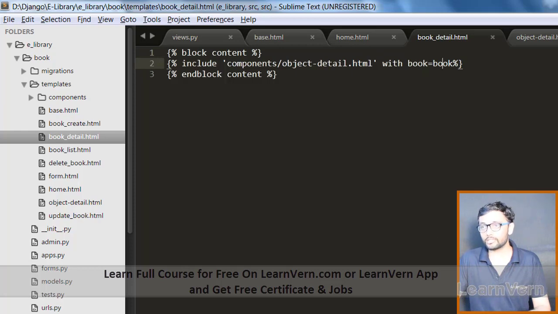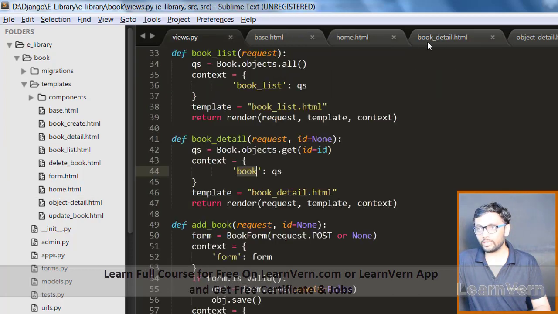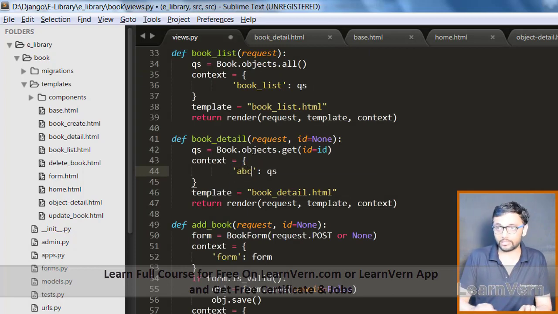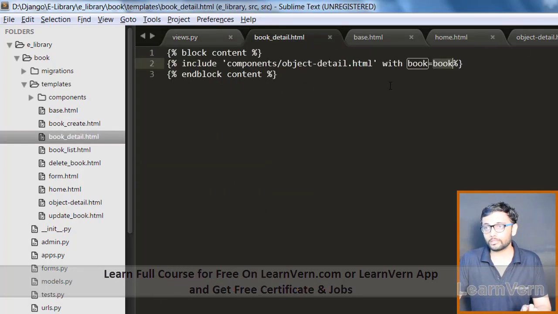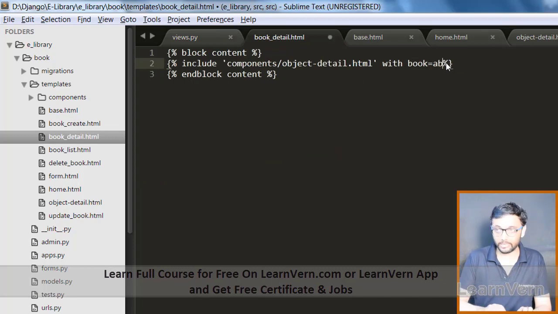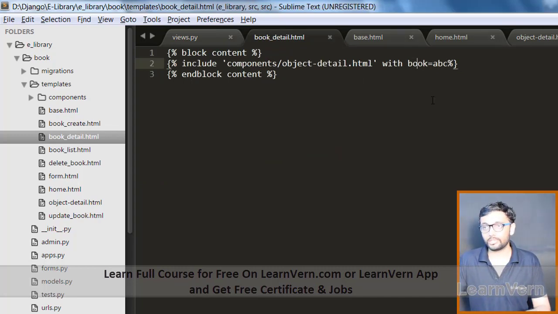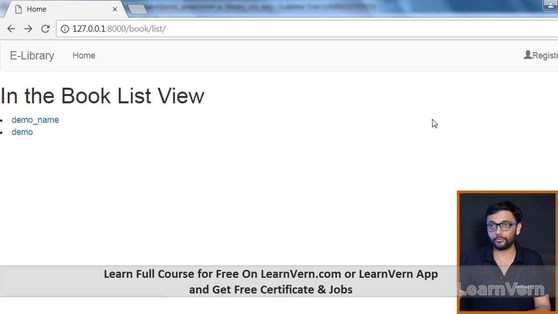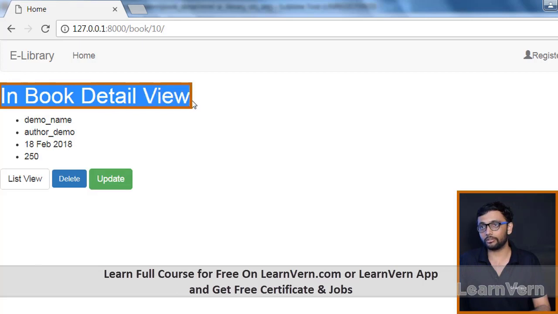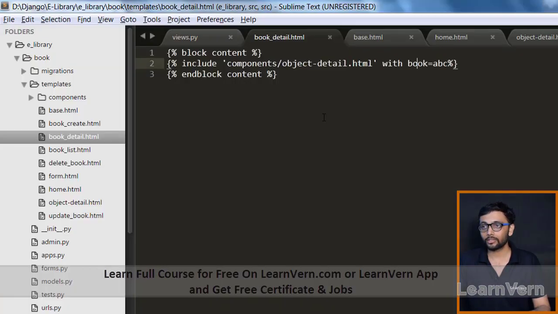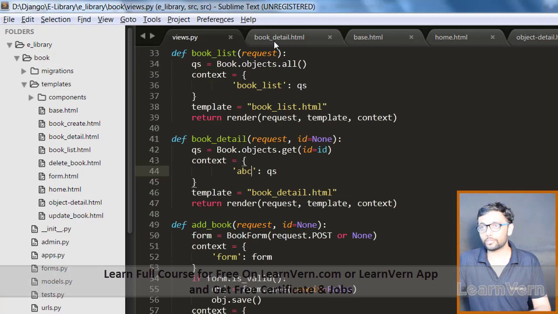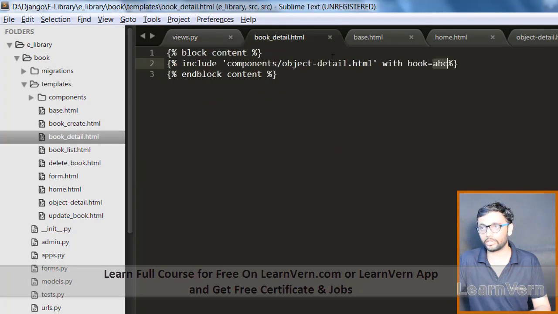And make sure that this book is the view variable, and for that just provide ABC over here and ABC. Okay, so just save it again and go to the list view, just refresh. Okay, great. So this is working again. So to avoid the conflicts, make sure you provide a different context name and a different variable name. This variable is used in the object detail.html.